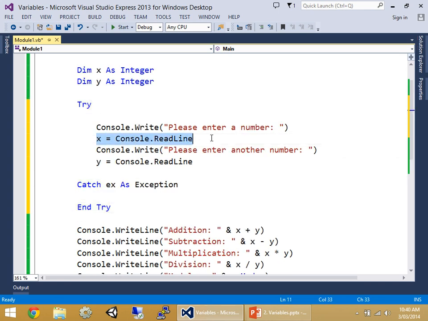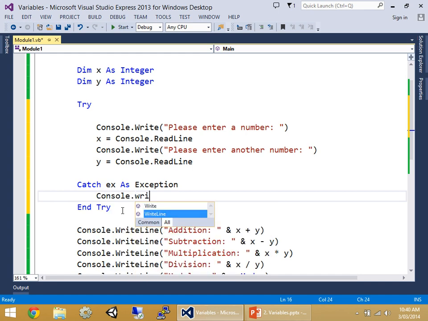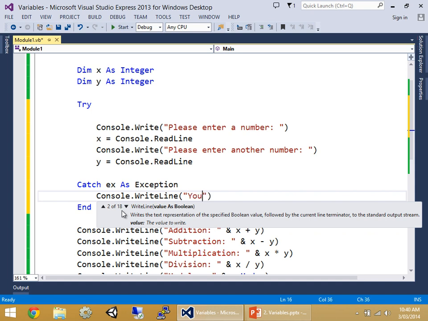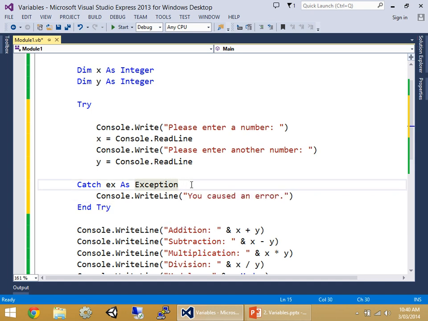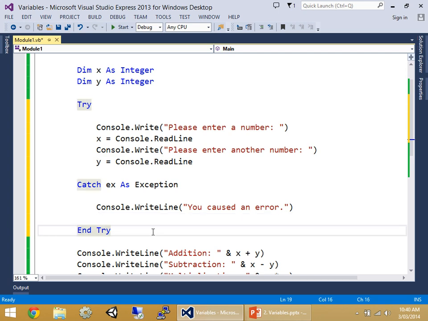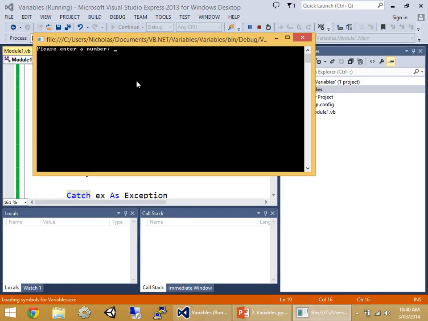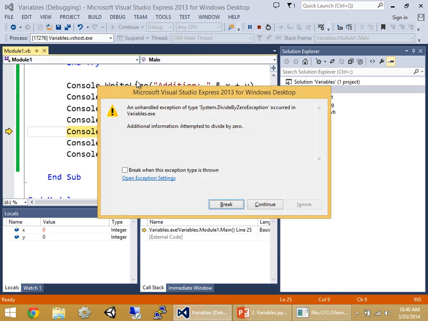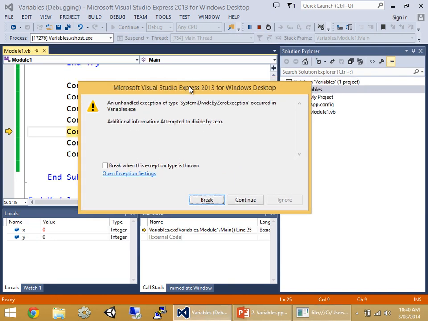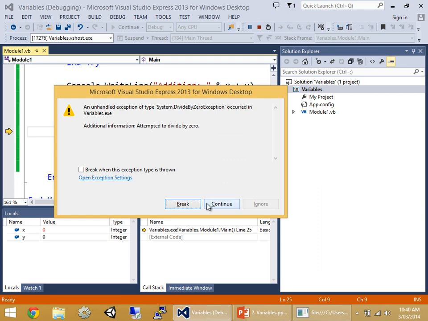So I'm going to try and error handle these lines of code. Try this code. If an error occurs on any of these lines, Visual Basic jumps down to here. To emphasize that, we'll write "You caused an error." I'm just going to put some white space because I don't like it sitting together. Press play. Enter a number. Hello. Oh, okay, another line that I have to error handle.